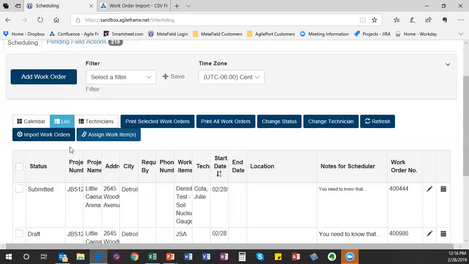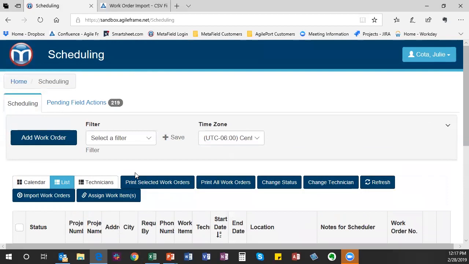For importing, you have the ability to import without a technician assigned to that work. And then you can also not have work items assigned. So it could just be a shell of the work that you know needs to happen. And then you can assign work items in bulk. So that means those buttons that I clicked while we were creating a work order, where you can say, I want a JSA and I want a density test done for this work. And you have the ability to do that in bulk also.